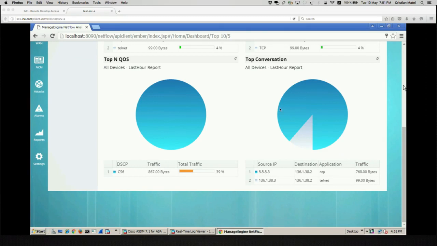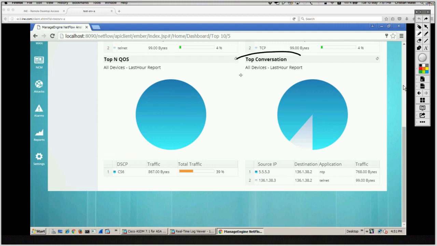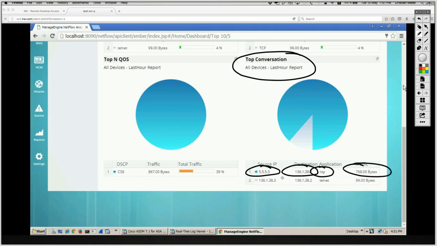It shows you also how much traffic we've seen with the marking of CS6 from the telnet session. So the DSCP value marking of 6, that was a telnet packet in here. How much traffic was sent, what is the percentage level that traffic had based on all the traffic on that interface. What are the top conversations in the last hour? So this source IP spoke to that destination IP via NTP, how many bytes? And this source IP has spoken to this destination IP via telnet, how many bytes?